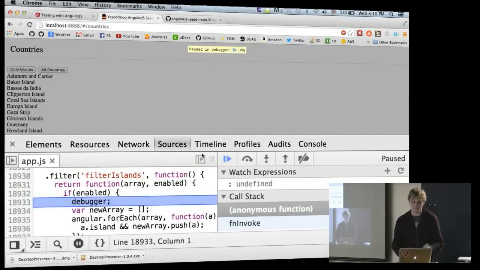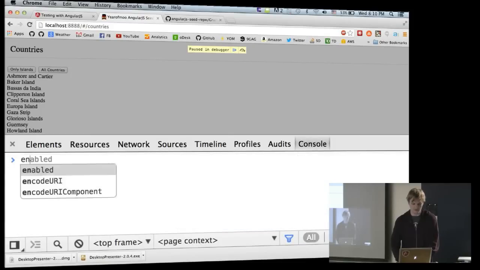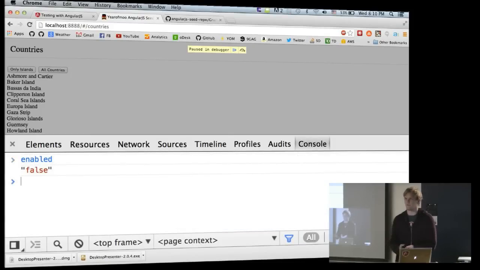And now we shouldn't be here because enabled should be false. But if we look at the value of enabled, we see that false is a string. So instead of having a Boolean, we had a string, which is a truthy value, which is why that worked. I use this debugger to hop directly into the code to see what's going on. That's the power of a debugger with Chrome, and this is a good way to debug your tests.